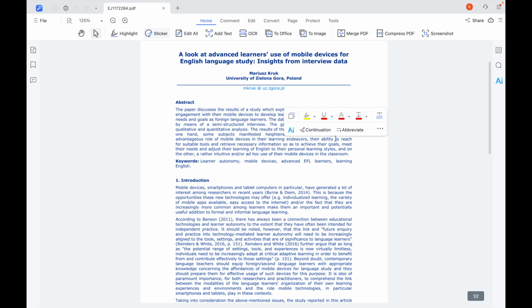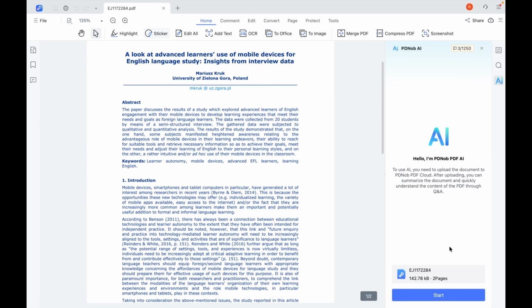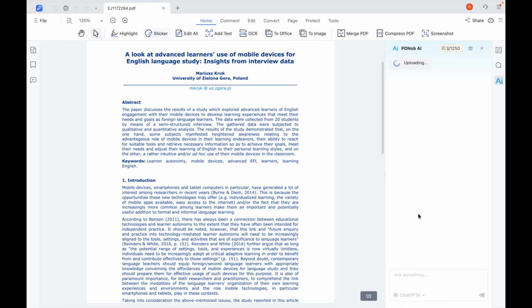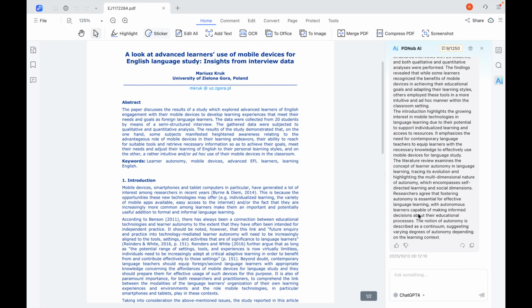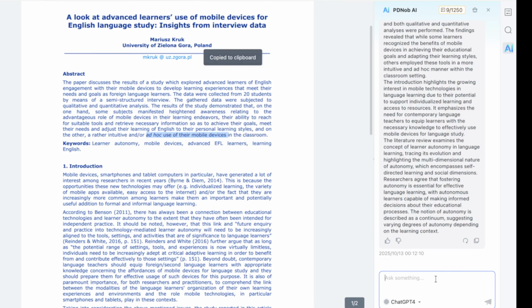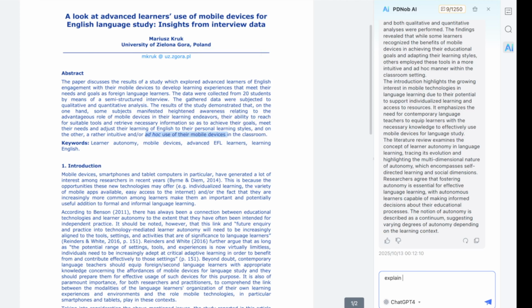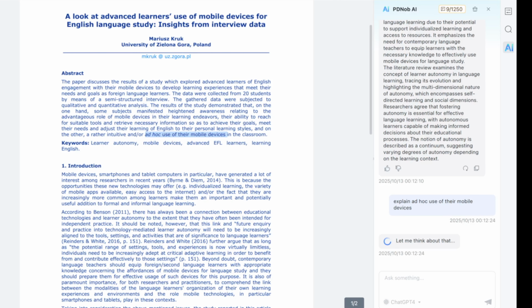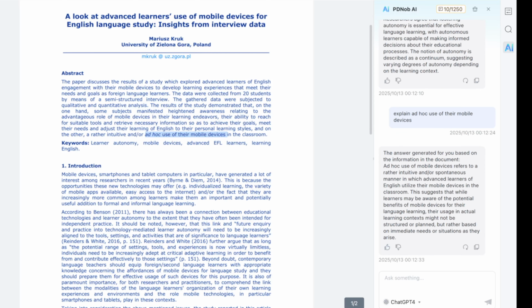Not only that, PDNob also comes with an AI side panel that makes the experience even more interactive. To use it, open the AI side panel from the toolbar. Here, you can upload your document, and the AI will start reading your entire PDF automatically. Once it's done, you can ask the AI anything you want about your document, whether it's a summary, a term definition, or a deeper explanation of a specific section.